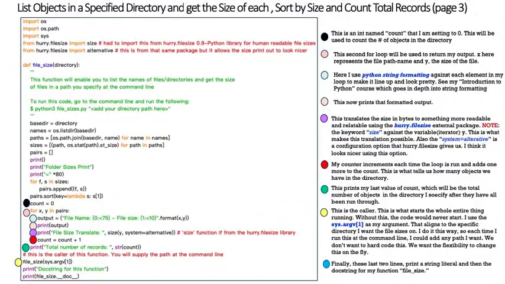Almost done now. You still with me? Okay, here we have count equals 0. This is an integer named count that I'm setting to 0. This will be used as the basis to be able to count how many elements I have in this particular directory. Next, this is a second for loop that will be used to return my output. X here represents the file path name and Y the size of the file.